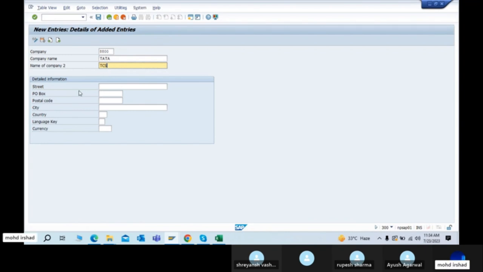Okay, now let's come to the street. Here is street, you have to give the address. So meanwhile I'm just giving any address.